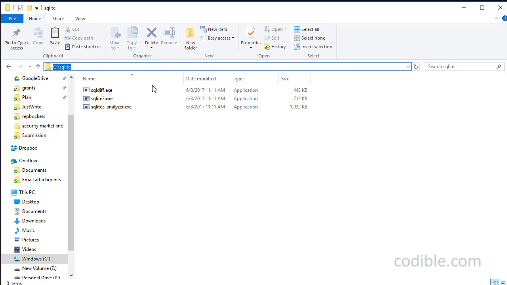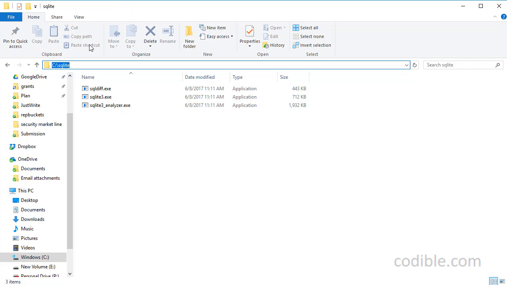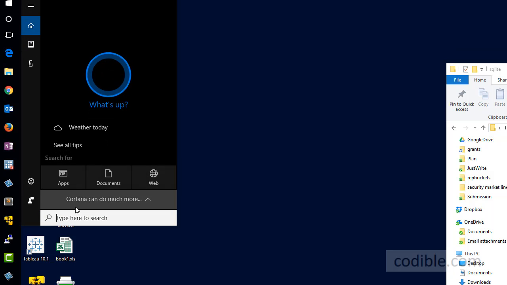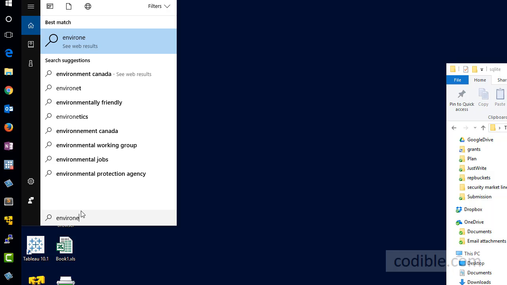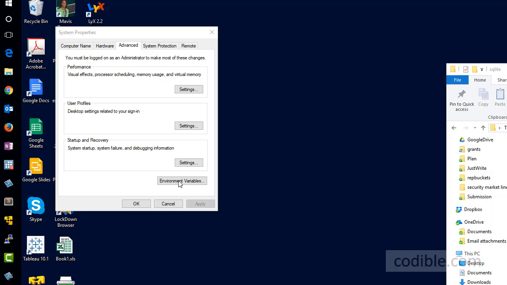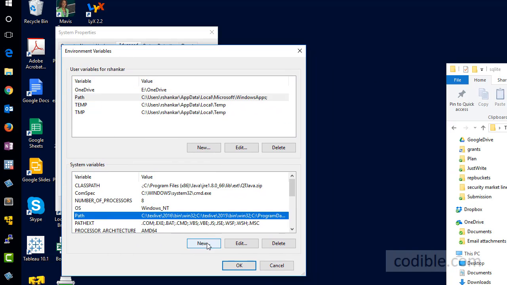and paste them in this SQLite folder here. The next thing I want to do is take this SQLite folder and include it in the list of environment variables. To do that, I'm just going to click here and copy this folder path. Then I want to pull up the environment variable settings. Click here and go to path. Click edit.